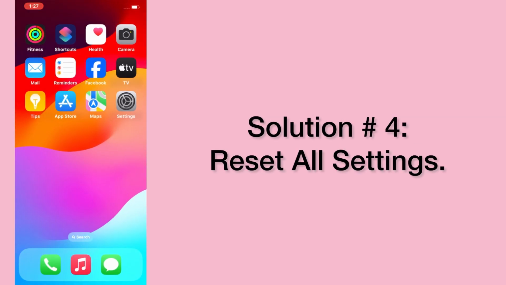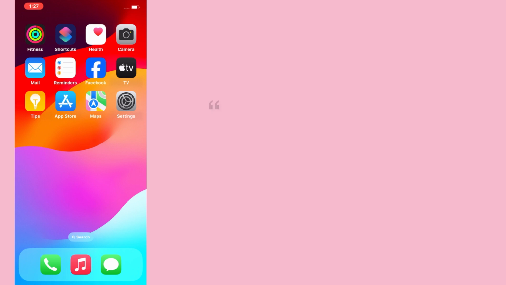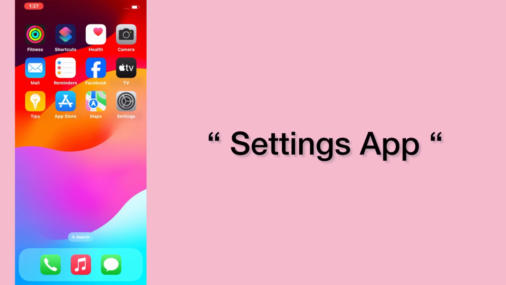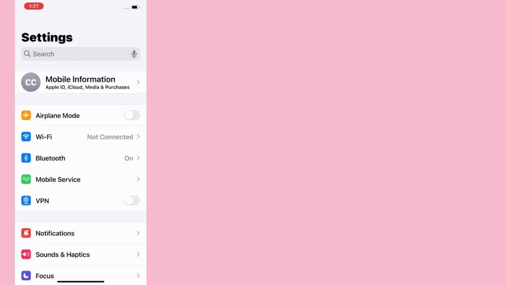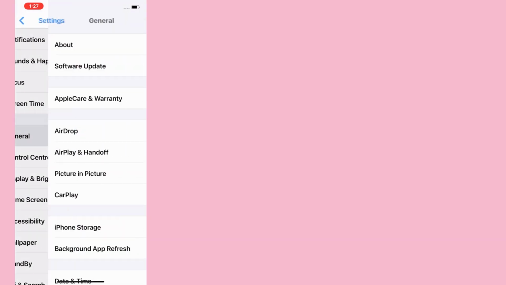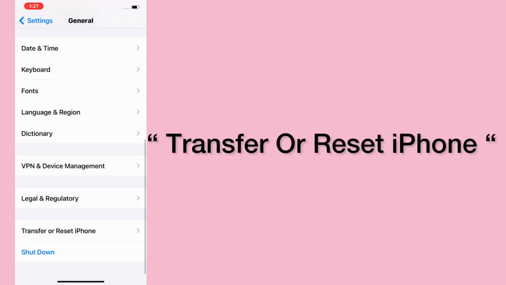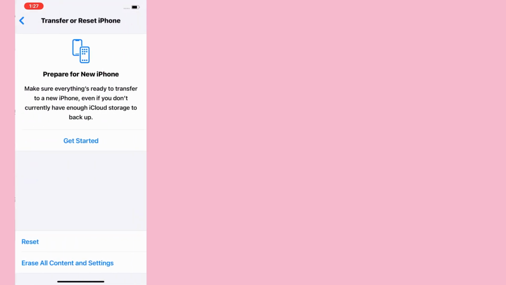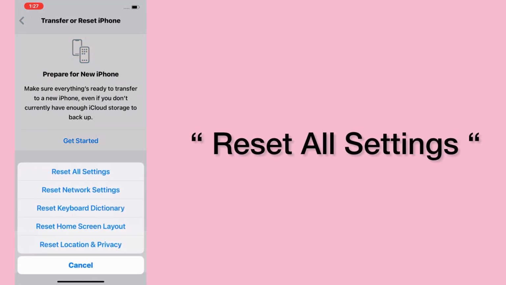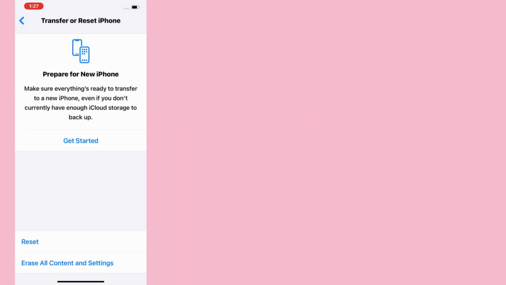Solution number 4. Reset all settings. Open the Settings app on your iPhone. On the Settings page, scroll down, tap on General. On the General page, scroll down, tap Transfer or Reset iPhone. Tap Reset. Tap Reset All Settings. Again tap Reset All Settings in the pop-up window to confirm this process.